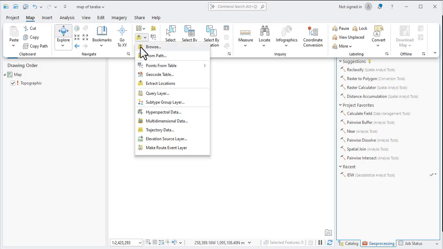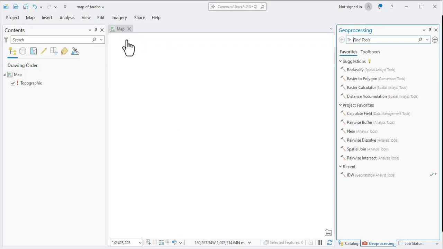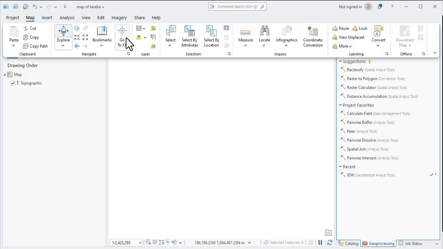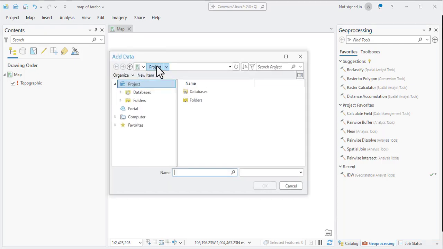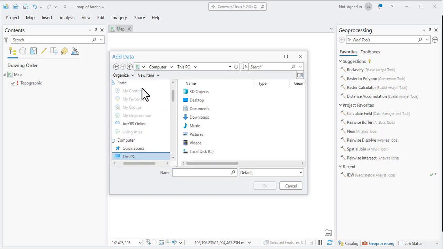When you look at it, you see you can browse, add data from path, points from table, just like in ArcGIS Desktop, where this points from table was on file, but we don't have file here. So everything has been encrypted into this. So we'll start by, if you just click directly here, it's going to take you to where you will locate and bring your data. So we will navigate to our local disk where all my data are.